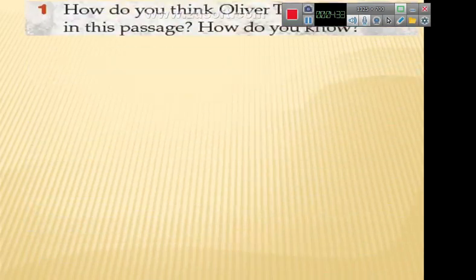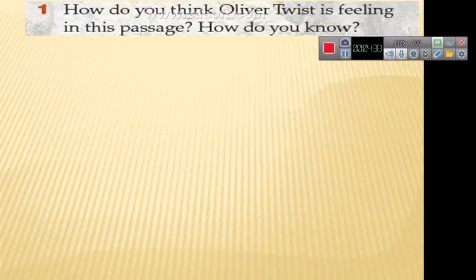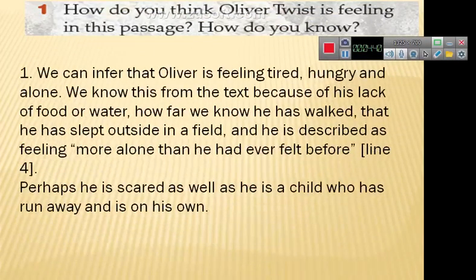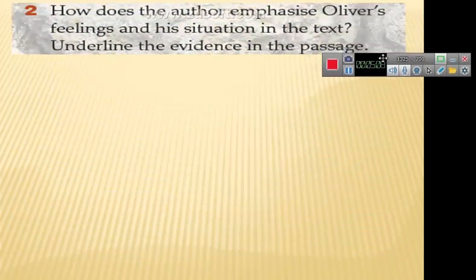Question number 1: how do you think Oliver Twist is feeling in this passage? We can infer that Oliver is feeling tired, hungry, and alone. We know this from the text because of his lack of food or water, how far we know he has walked, that he has slept outside in a field, and he is described as feeling more alone than he had ever felt before.